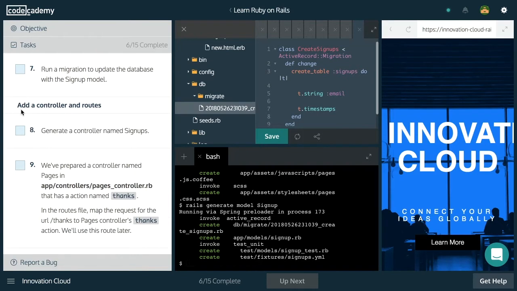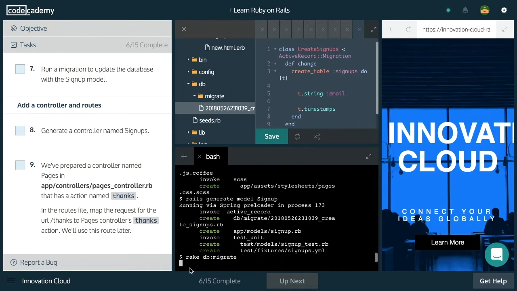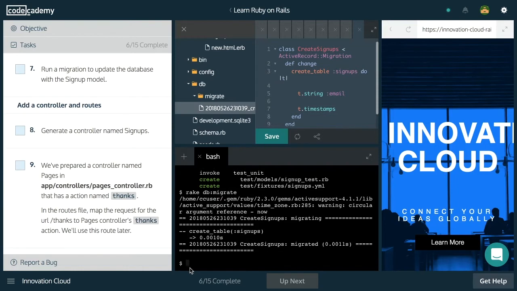We want to run a migration to update the database with the signup model. So let's run rake db:migrate. And once we've successfully updated our database, we can move on to step 8.